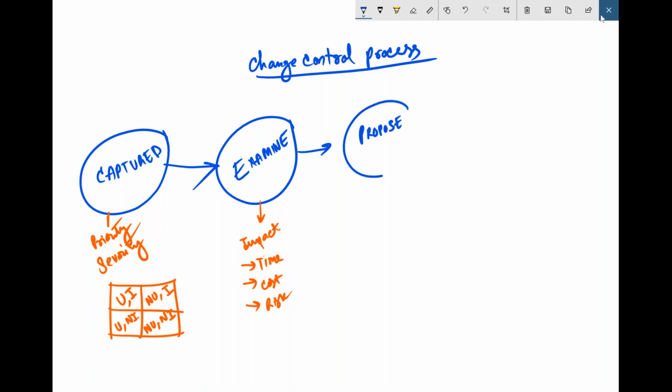Okay, propose. After impact analysis, whenever we are proposing, there could be multiple solutions. We will say that A is one solution, B is another solution. A will take 10 days and B will take 15 days, right?